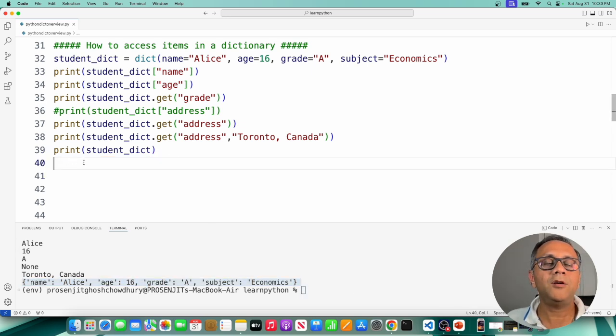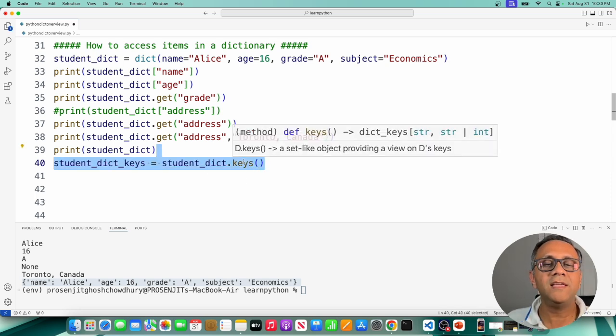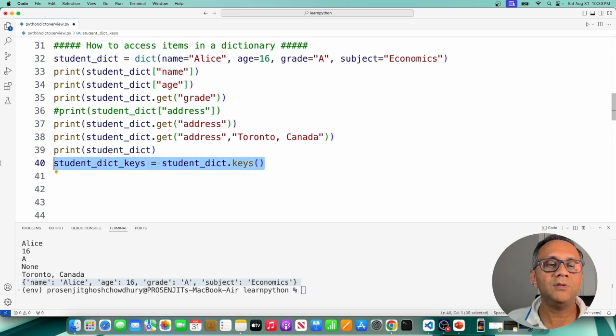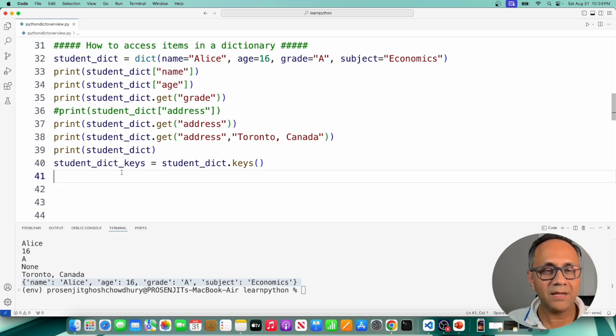Now, if you want to know what the keys are, there is a method called the keys method. It will give you the list of the keys. Syntax is very easy. You have the dictionary with you. Now with the dot operator, you execute the keys method and assign the return value to a variable, student dict keys. And if you print it, you will get a list of keys.